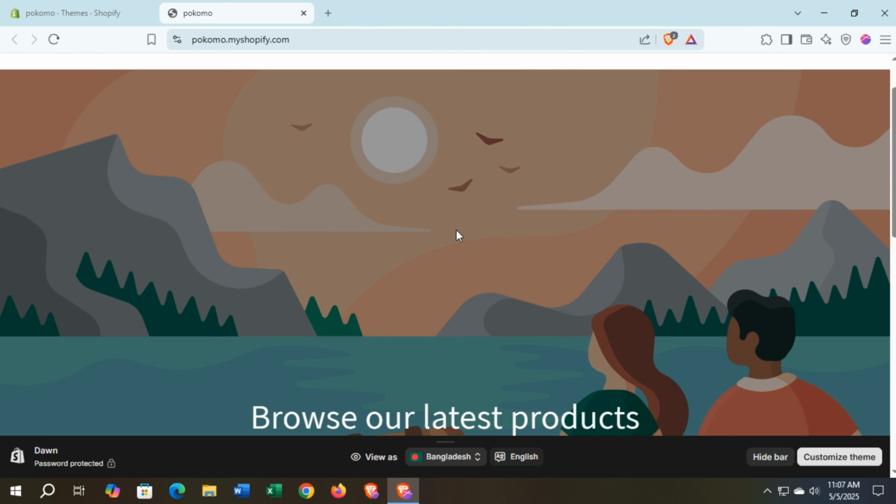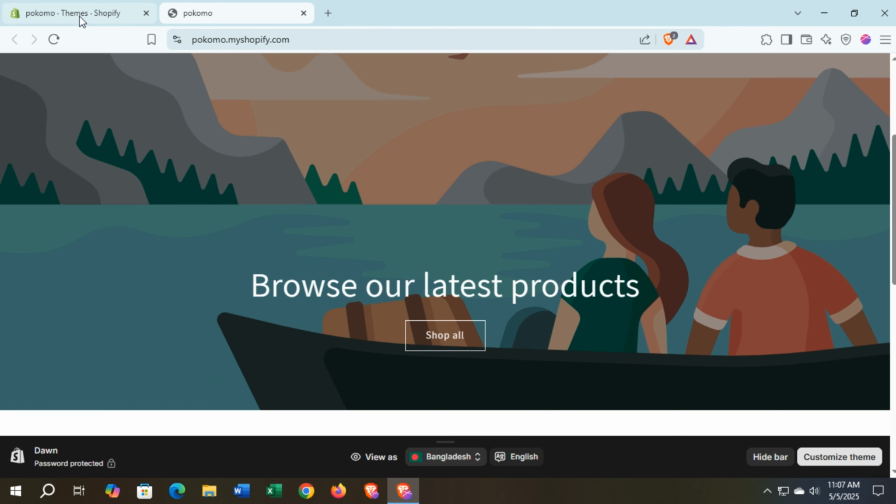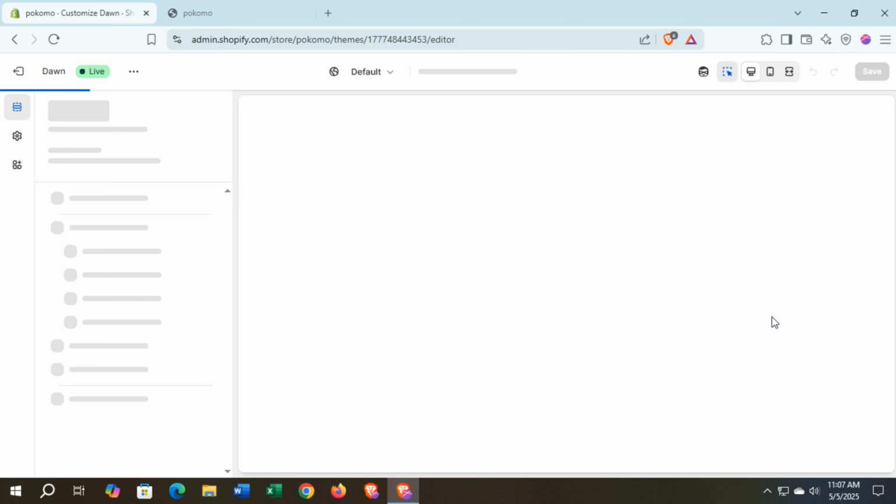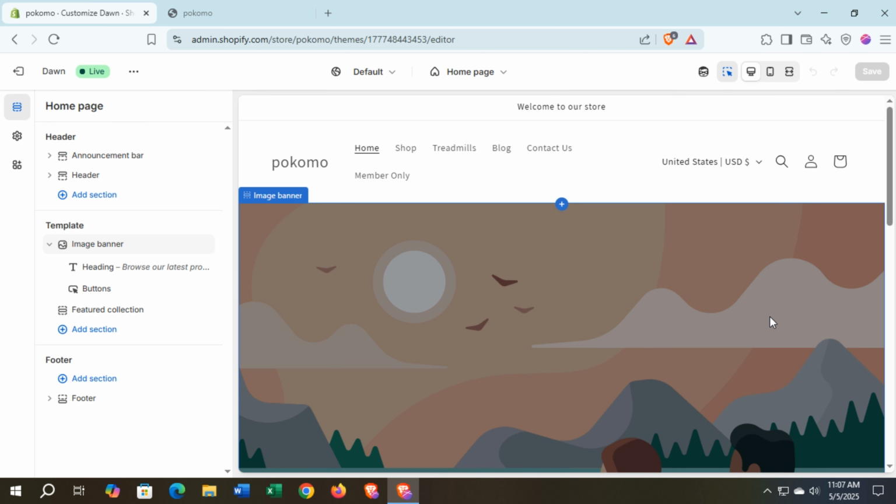Now let's go back and let's customize. Click on the customize button and this will open the customization panel for a Shopify Dawn theme. You will see all the customization options. First of all, we will customize this header. Let's change this header logo.